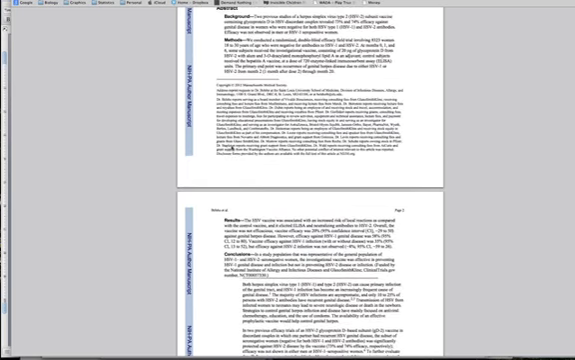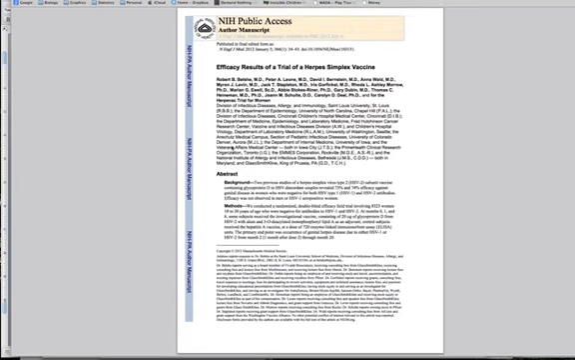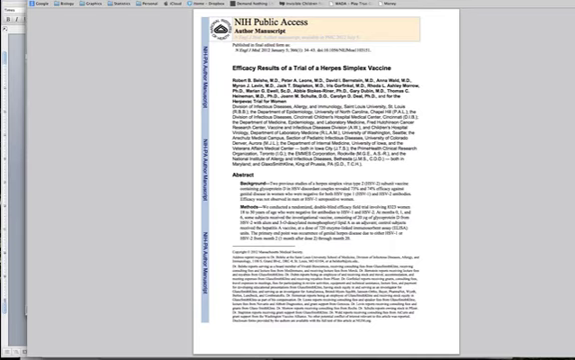So that's an example of how to use Google Scholar. I do want you to print out that article, save it as a PDF, because my next goal is we're going to explore that article a little bit. So make sure you have it on your computer for future use.